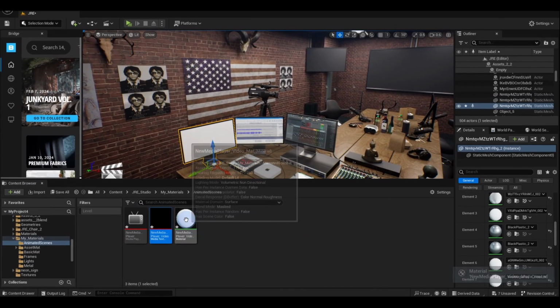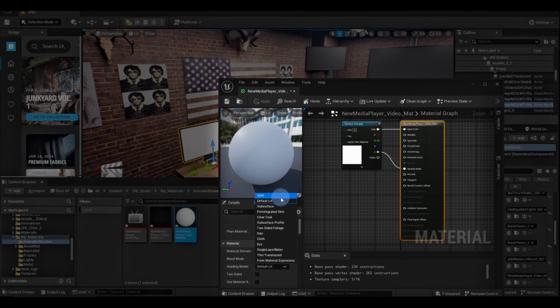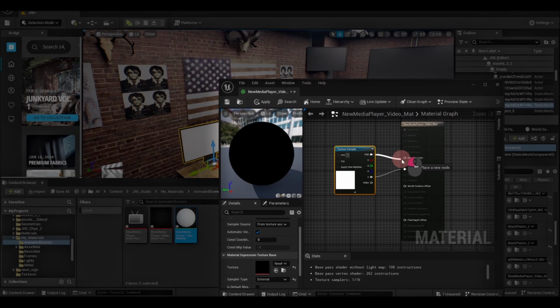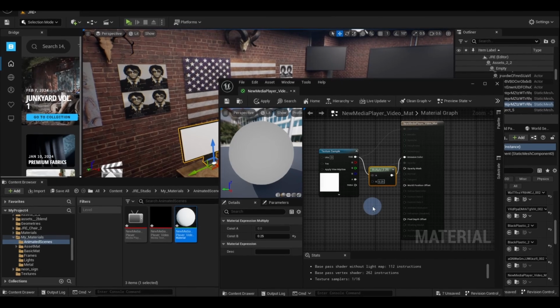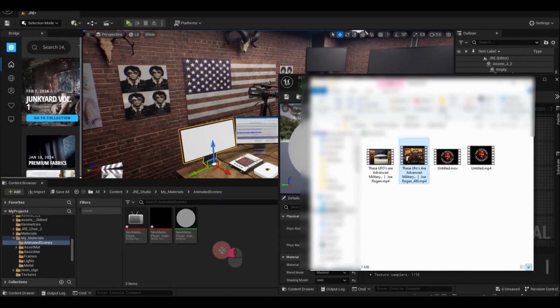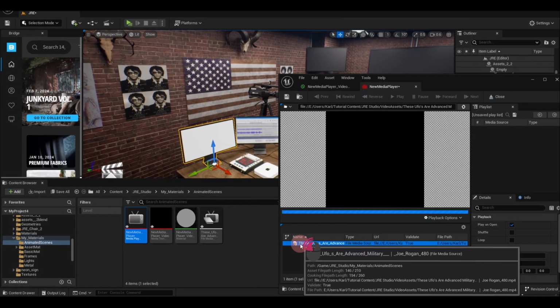Now you're going to want to edit this and make it look a bit more legit. Change the shading model to unlit and plug that into its emissive and multiply that with something like 0.25 for its intensity. And now you can just drag one of Joe's videos into the project and select it in the media player.